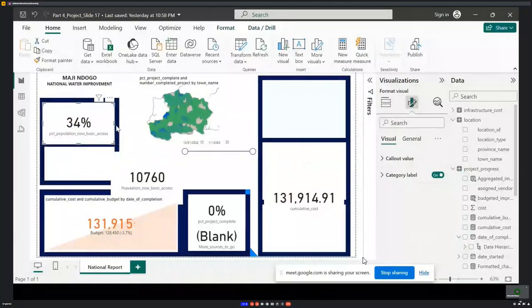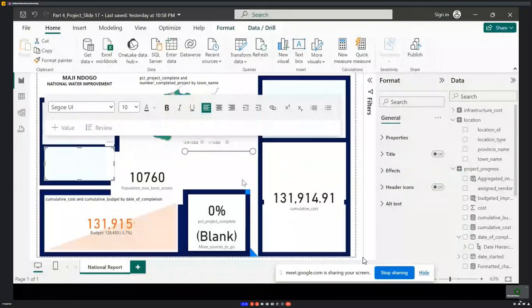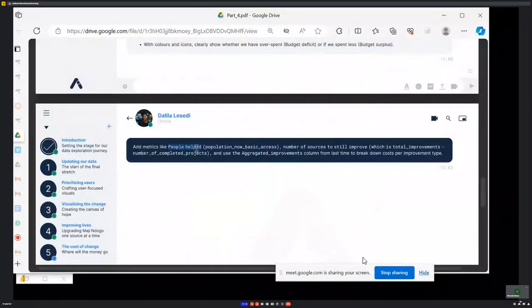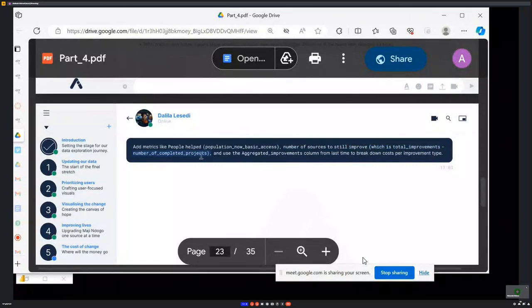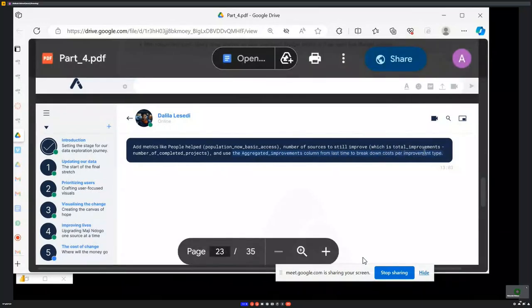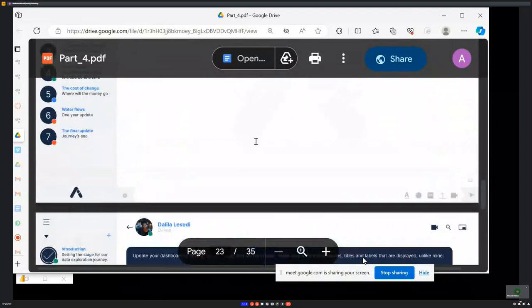So what I think is, we are renaming that instead of having the population now basic access, we have people helped, and then number of sources still to improve, which is now the total improvements minus the total completed projects. We have those two measures to get this metric, and then use the aggregated improvements column from the last time to break down costs by improvements type. Anyone who has an idea what you're talking about here?